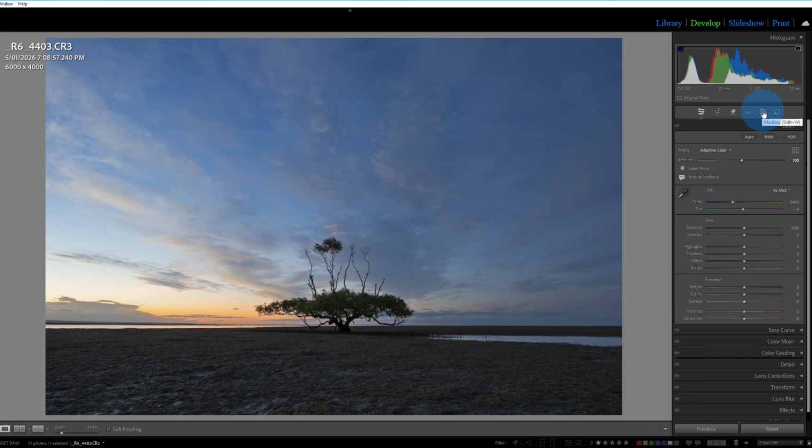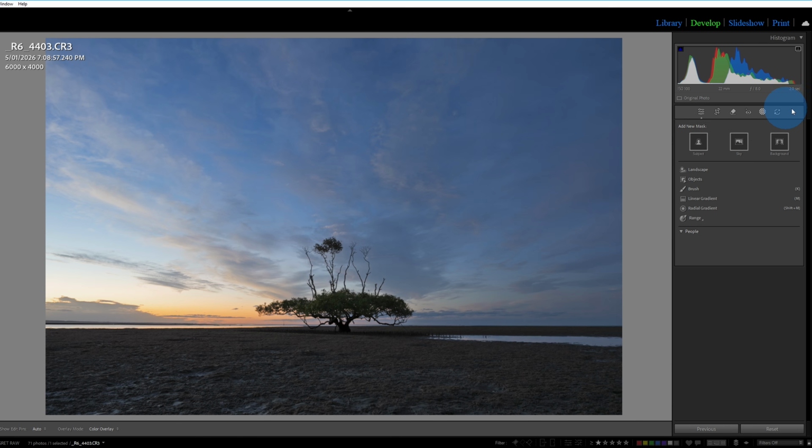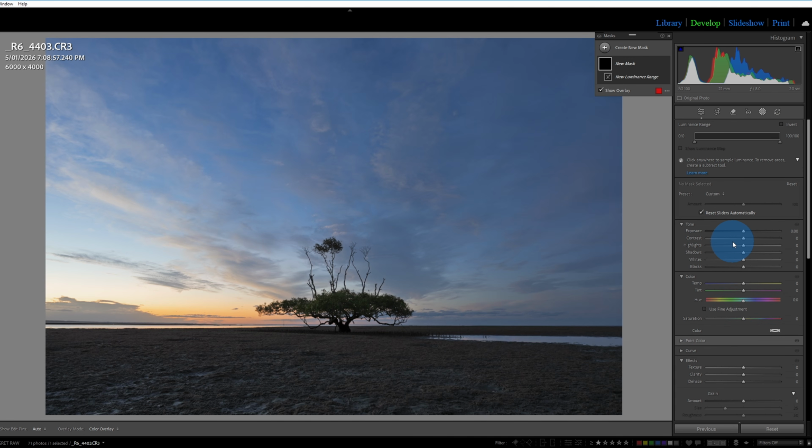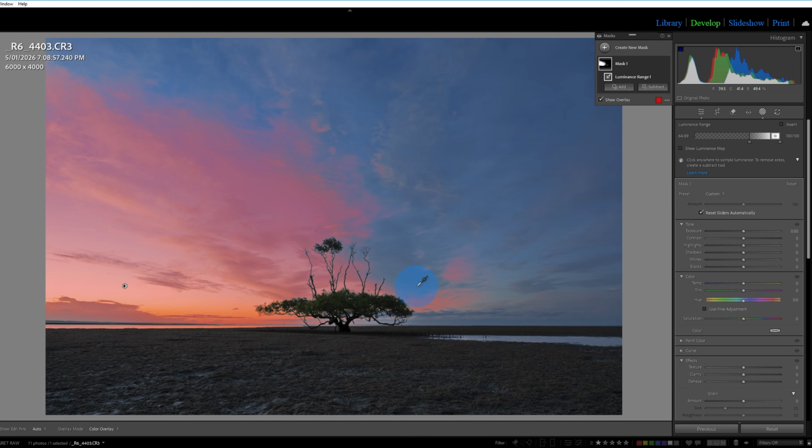So if we come into our masking tools, come down to Range and select Luminance Range, what this will do is give you an eyedropper. So I'm going to select the brightest part of my image. And now that's created a luminosity mask for the brightest parts of our image. It also gives us access to this slider here, which is our range.